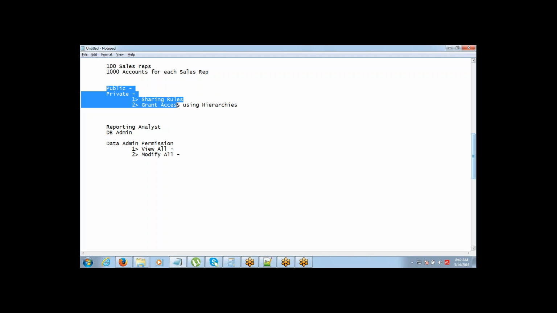Let's say there are 20 people in the company, you all and I am also there, and the sharing setting has been made private, which will mean that each one of you will only get to see the data that you own, or the data of your subordinates. If grant access using hierarchy is done, you'll get to see your data and the data of your subordinates. But because I'm the database administrator, I need to see everyone's data. Then the company can give me a view all permission. View all permission will allow me to see everyone's data. Where is it given? It's given in the profile.